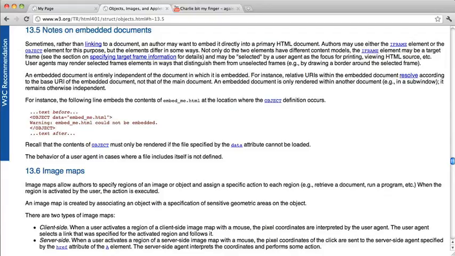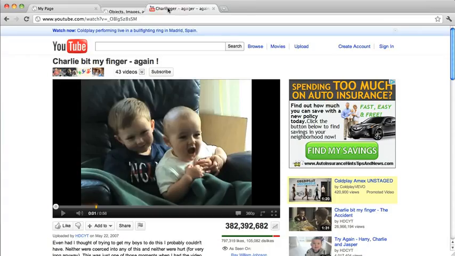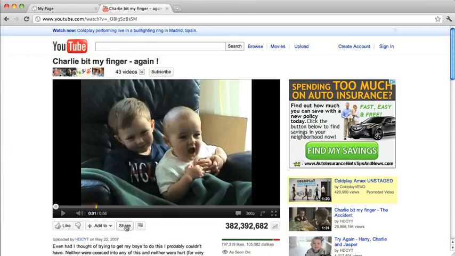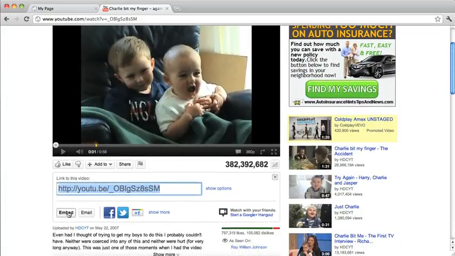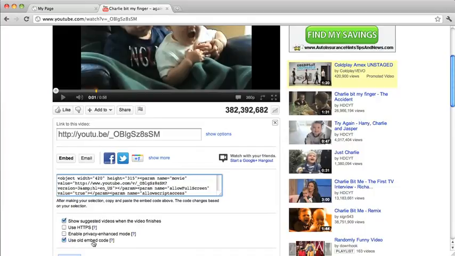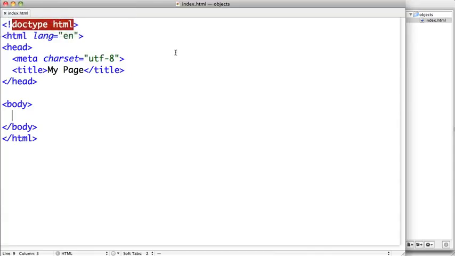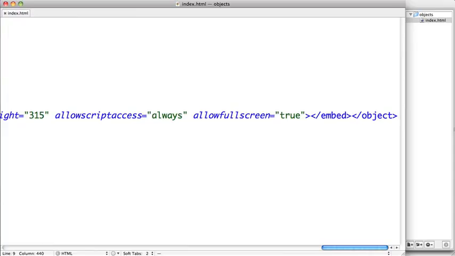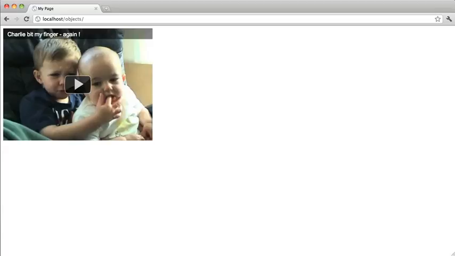So instead of typing out everything ourselves, let's go ahead and grab some embed code from another website and dissect it. So we'll head over to YouTube here, to Charlie Bit My Finger, and then we'll embed it. You want to make sure you have the checkbox Use Old Embed Code checked. So we'll copy our object here, and then switch over to TextMate and paste. We'll save that out, and when we switch back to the browser and refresh, you can see that we now have our YouTube video embedded onto our page.